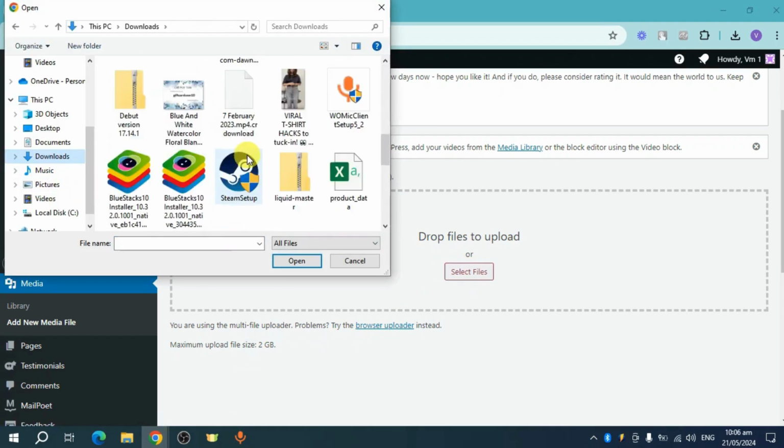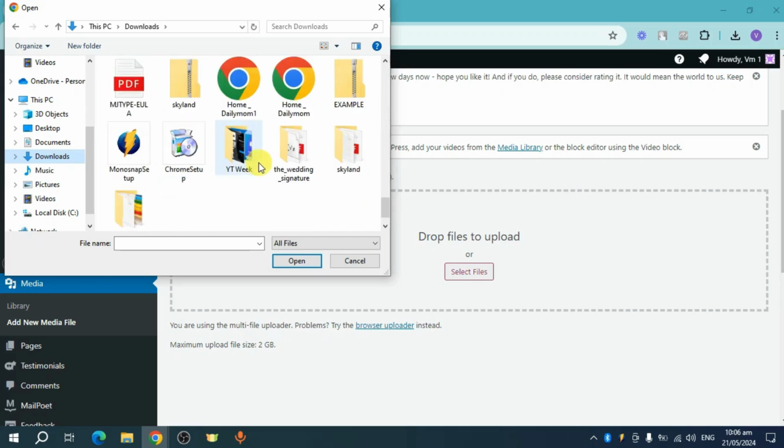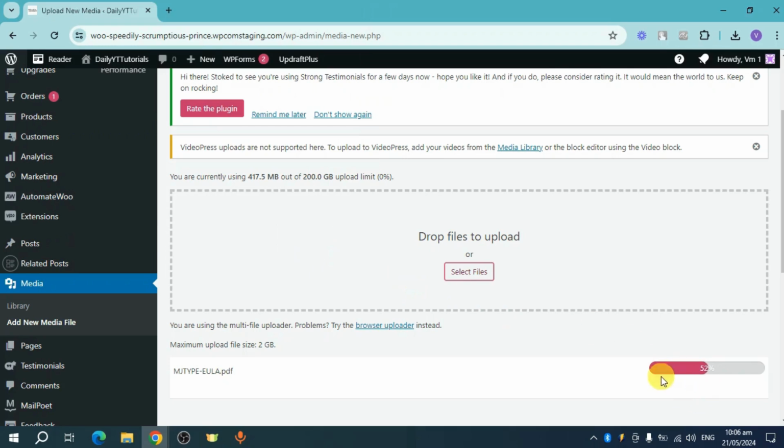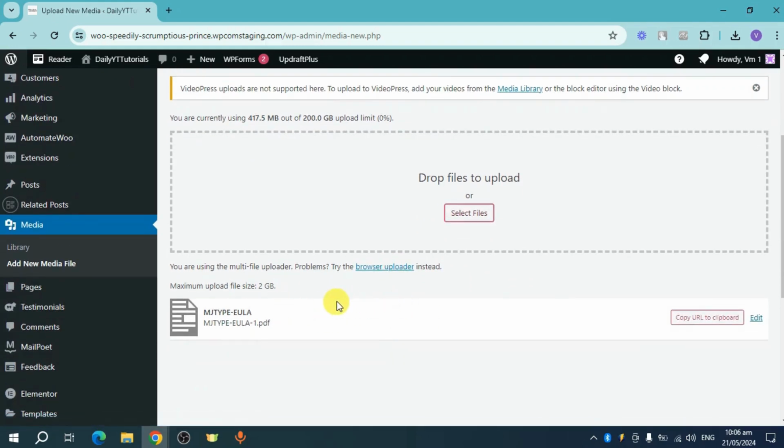So for me, I'll add in here a PDF since that's what we're talking about right here. I have this PDF right here. Click on open. And as you can see, it's actually uploading from in here. Now, once you have done that, you should be able to see this. And as you can see, here is the file type that we have actually added.